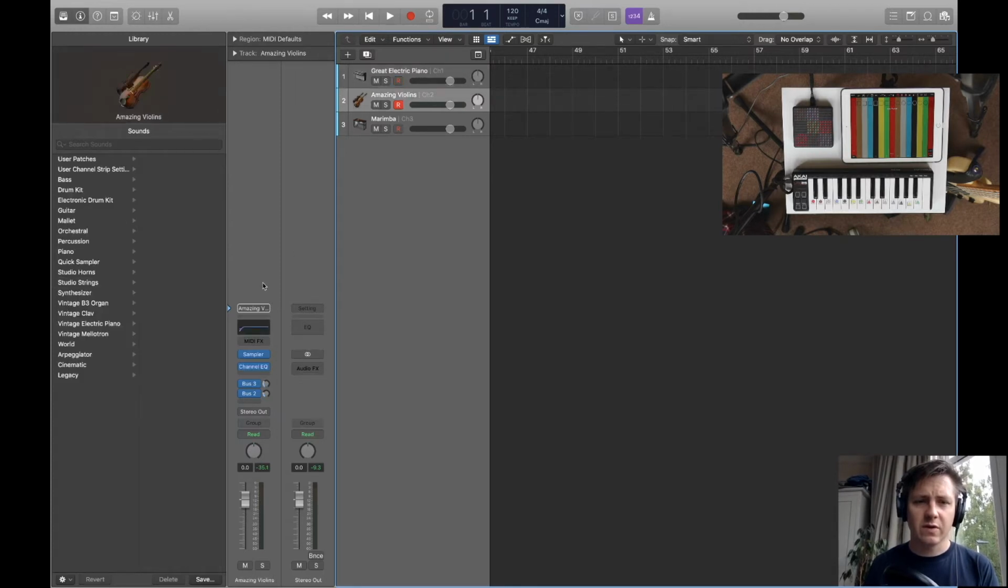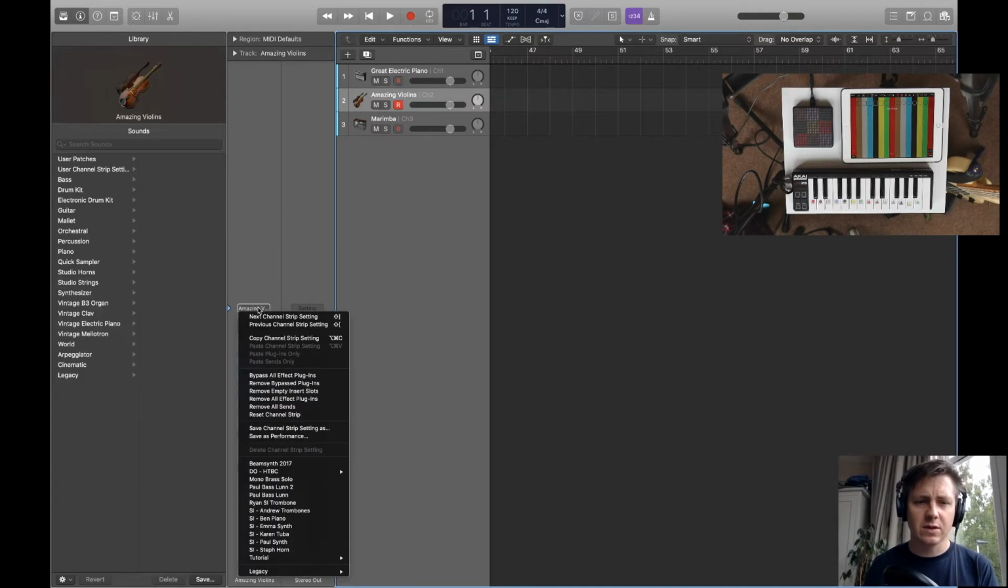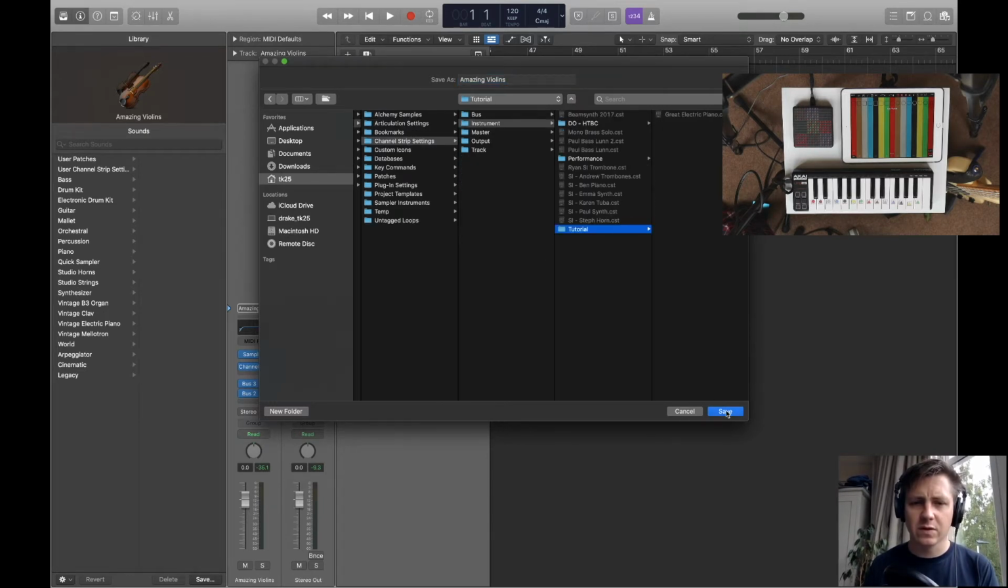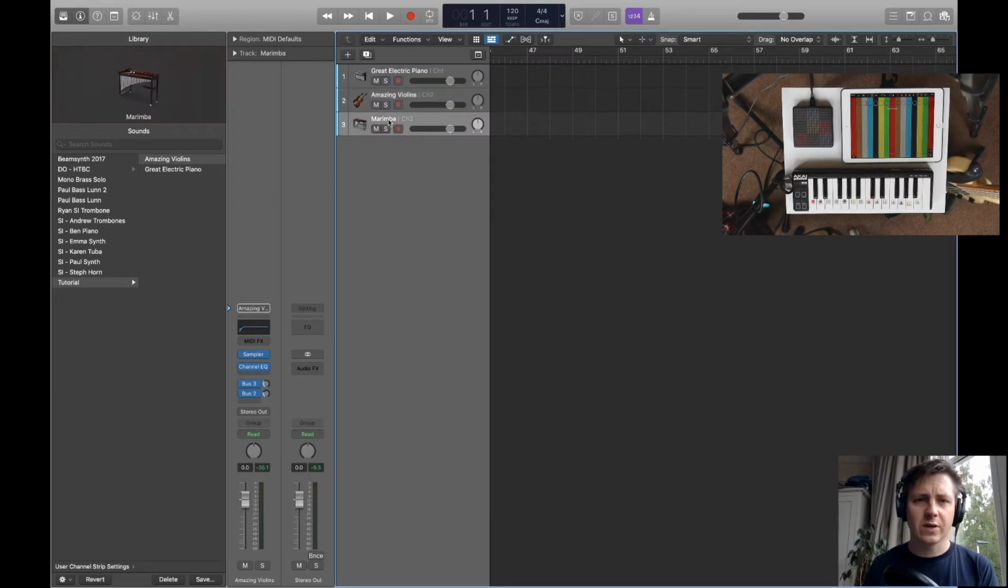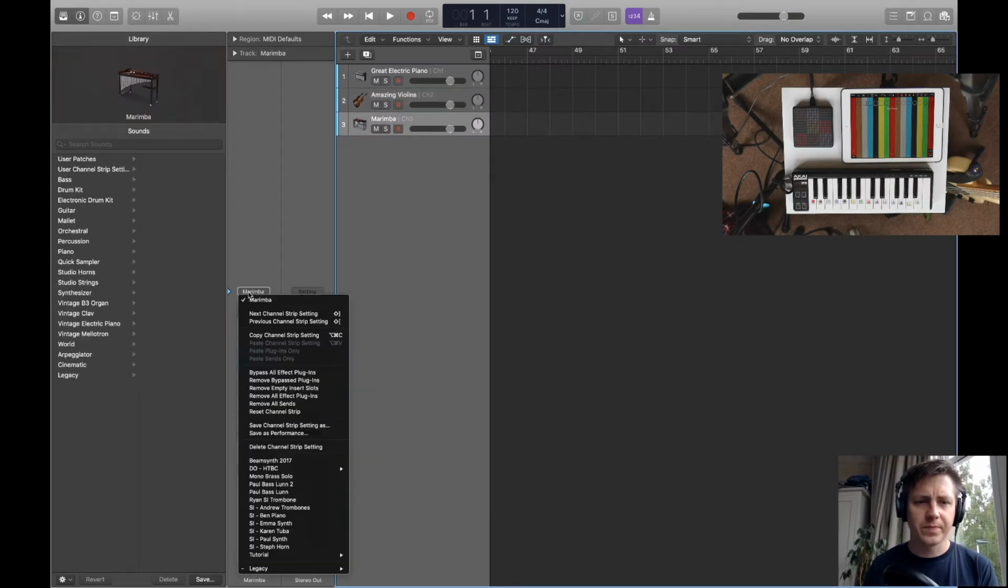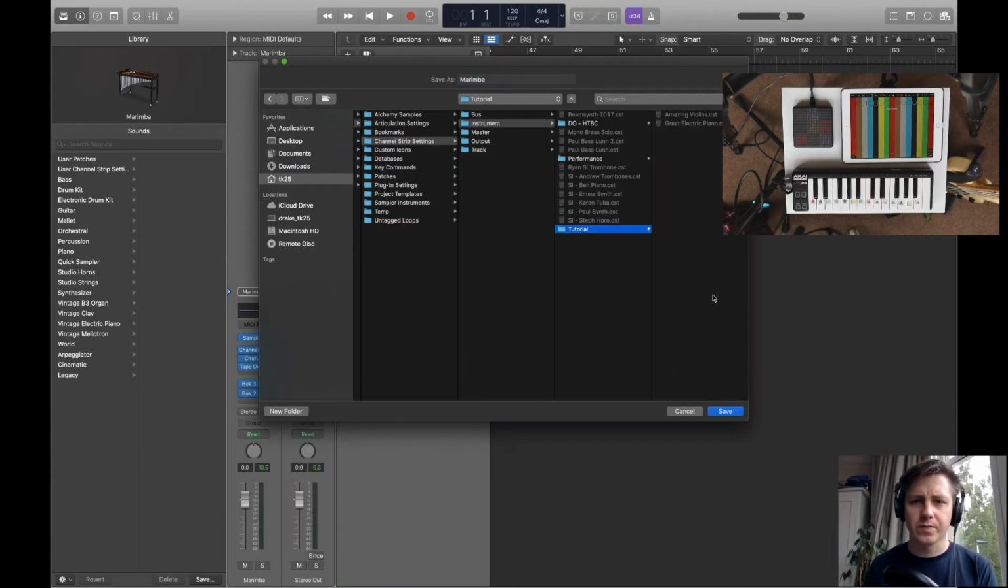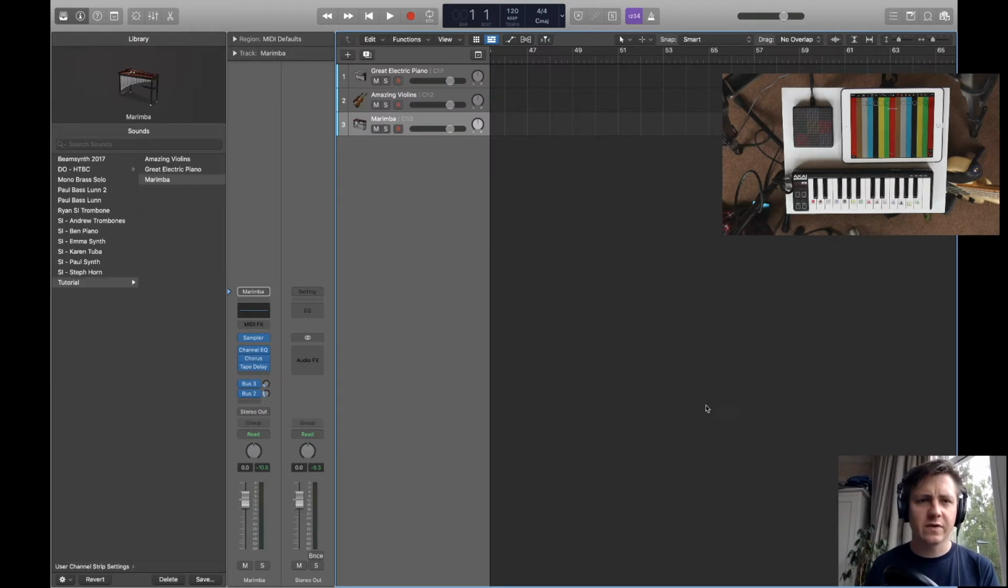And we're going to save our violins as well, in the same way. Click Save Channel Strip Setting As. And in the same folder here that I've called Tutorial, and we're going to do the same thing with the marimba. So, now they're all saved in there as individual instruments.